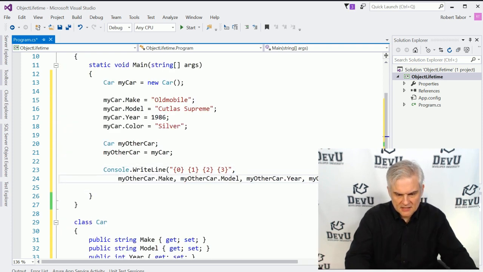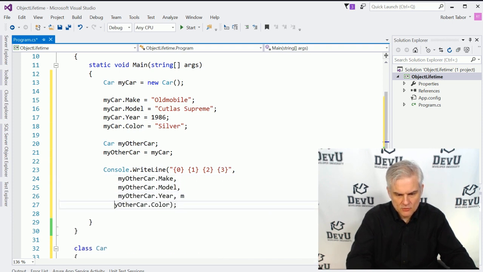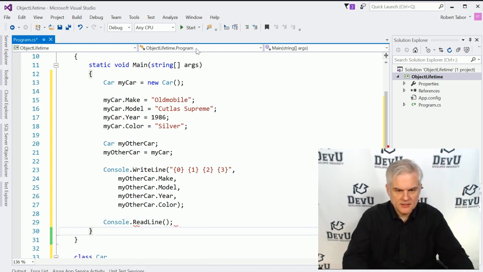Let me separate these to different lines for readability's sake, like so. All right, and then a Console.ReadLine for good measure. Now let's run the application.